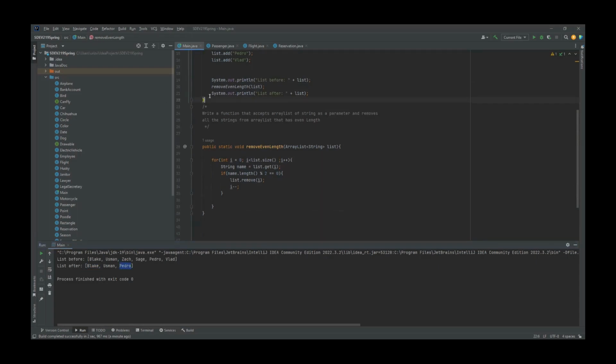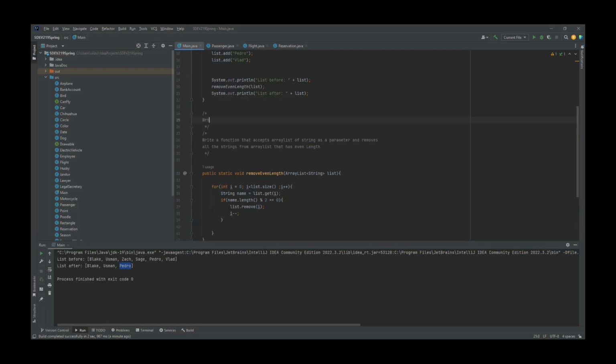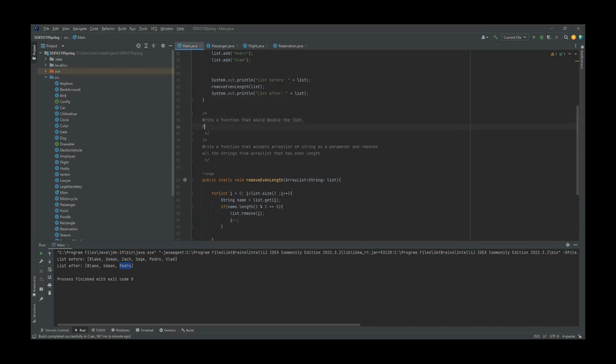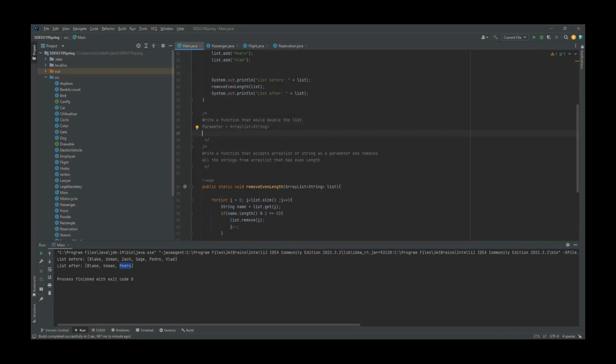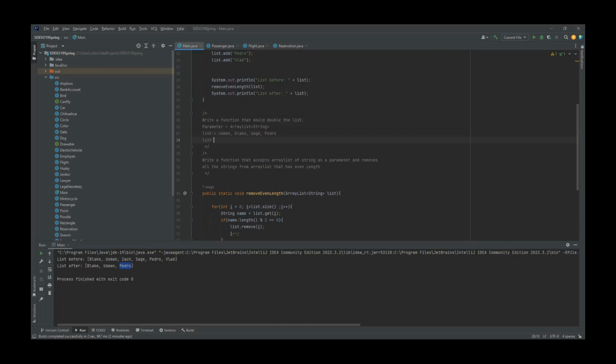Let's go and write one more function. We're going to write a function that would double the list. The parameter is an ArrayList of String. An example would be we have a list with blank page, and what other thing? We have bedroom, something like this. And after it goes through the function, the list looks something like this: bedroom, like this. So it would double the list. It's not going to copy the whole list and add it at the end. It's going to just duplicate all the items.